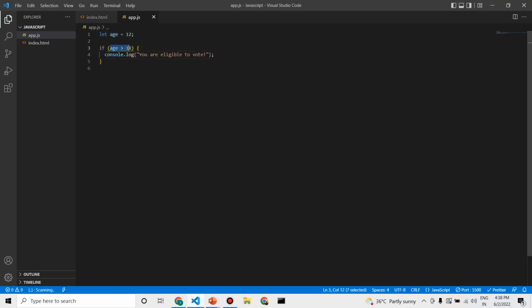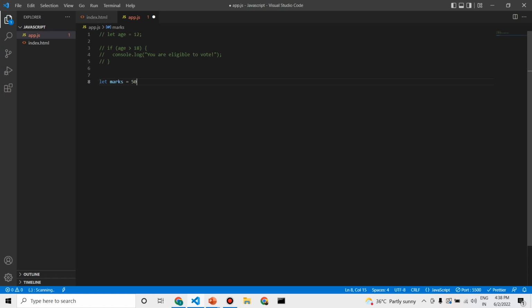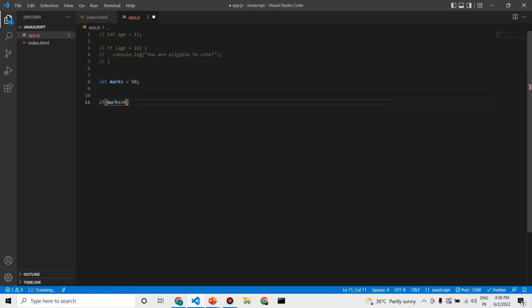And we are using this conditional operator. In the previous video, we have seen conditional operators. So this is how we use conditional operators in if. So let us take another example. We'll say let marks equals 50. So we'll check if marks is greater than 40. If the marks are greater than 40, we want to do something, and here we'll print out you have passed your exams.